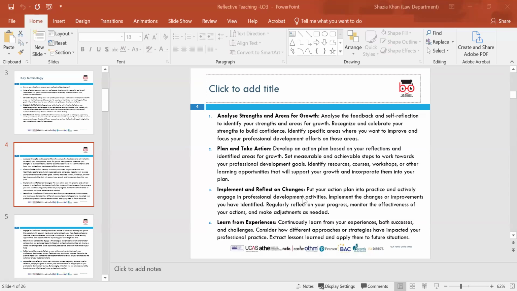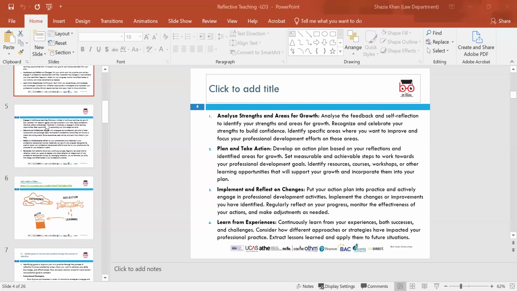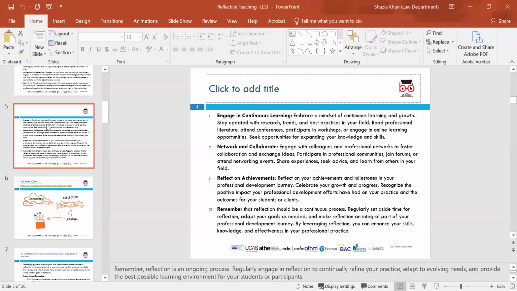Implement and reflect on changes. If there are any changes you need to make, implement them and improve them. Learn from experience: continuously learn from your experience, both successes and challenges. Make sure you are on top of things and that you're learning through that.